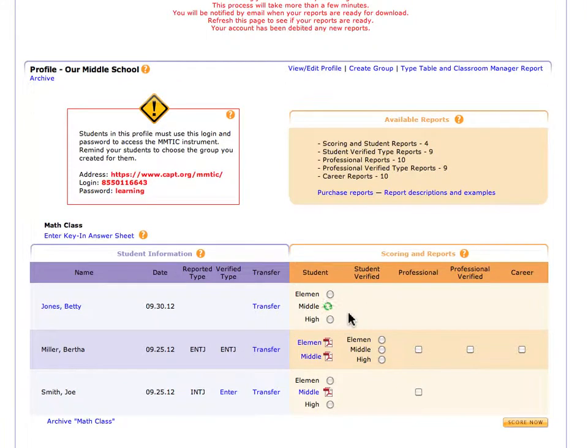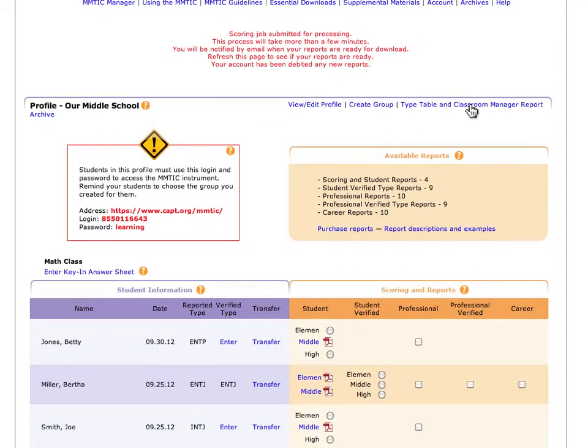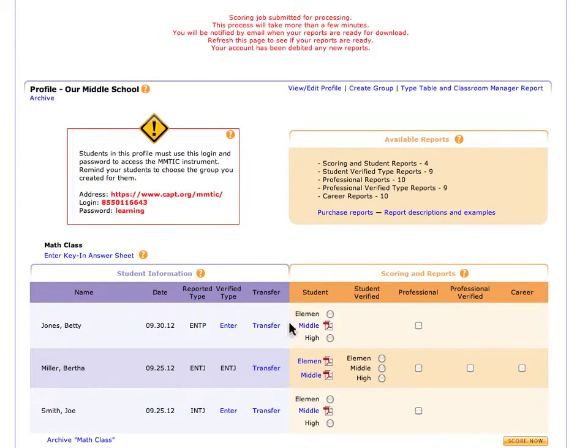After a few minutes, I can refresh the page, or I can come back and log back in, and the report will be available. So let's do that. Let's refresh the screen. And now you can see that the report is available. The middle school report for Betty Jones is here. And her reported type is here, ENTP. And I could also generate a professional report right now if I wanted to.